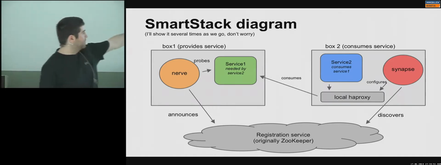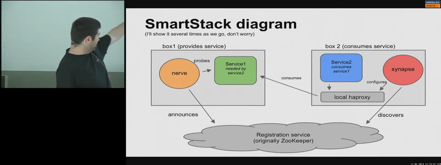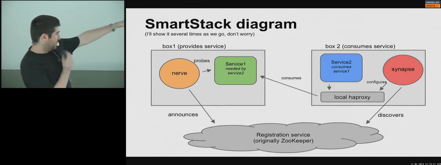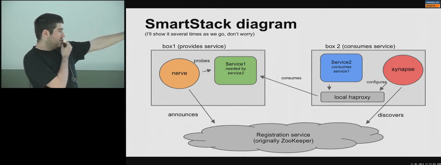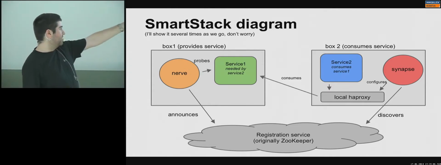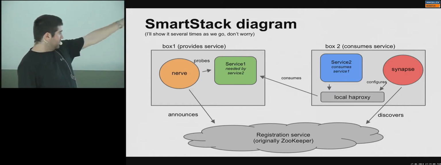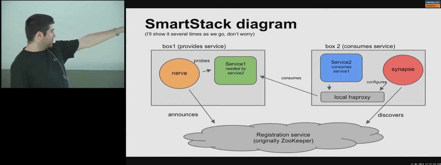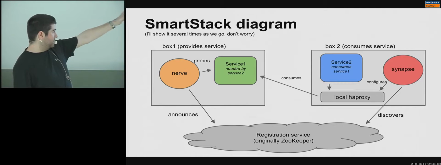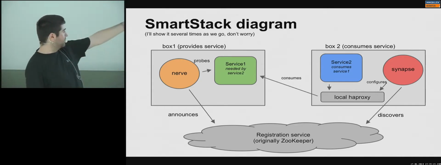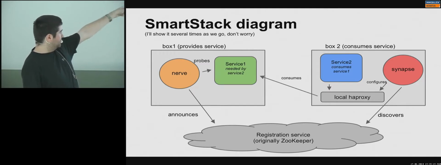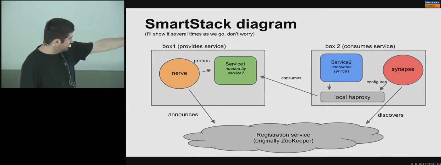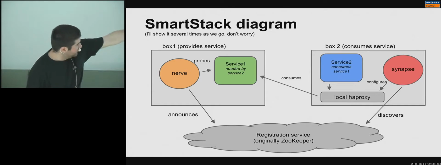I'll explain the diagram. So we got, damn, this is not working. Here we go. We got the service 2 that wants to consume service 1. All it knows is a port number, which can even be configured itself through Chef or whatever. It's a static port number. Then it connects to a local HAProxy that knows where to consume it. And this is configured like the first service will be probed by Nerve, which is the first daemon, announces it. The other one discovers it and reconfigures the HAProxy.